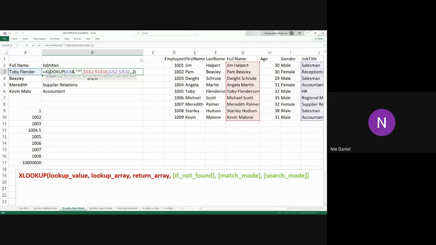So now, this is our wildcard here. What does this single ampersand do? What does it mean? This single ampersand. You see that?